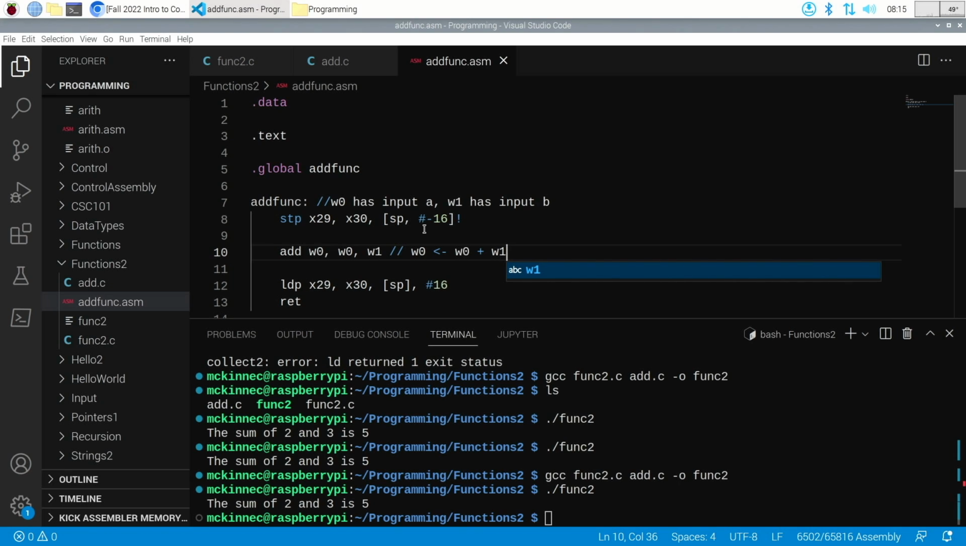Right? So what's the value when the subroutine starts? What's the value in W0 and W1? 2 is in W0, 3 is in W1. Okay? When this instruction executes, what's in W0? 5. It's 2 plus 3. What's in W1? Still 3. Okay, I haven't destroyed it. It's still there. Now, do I care about it anymore?